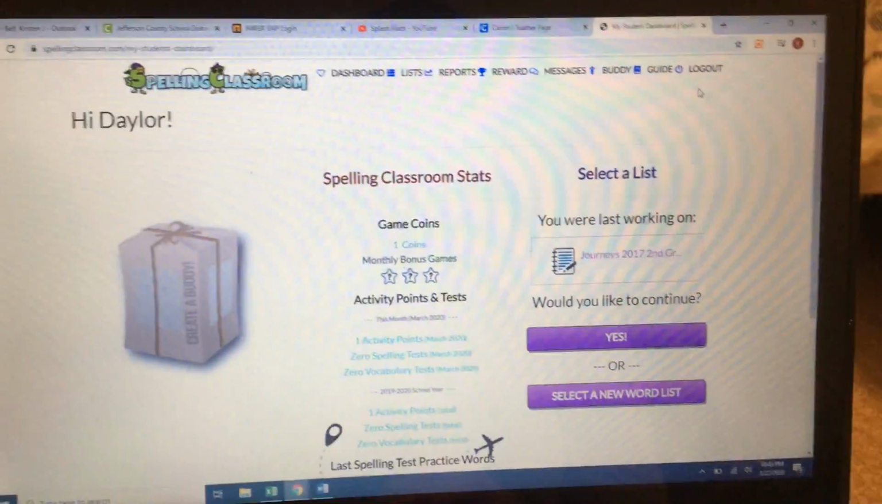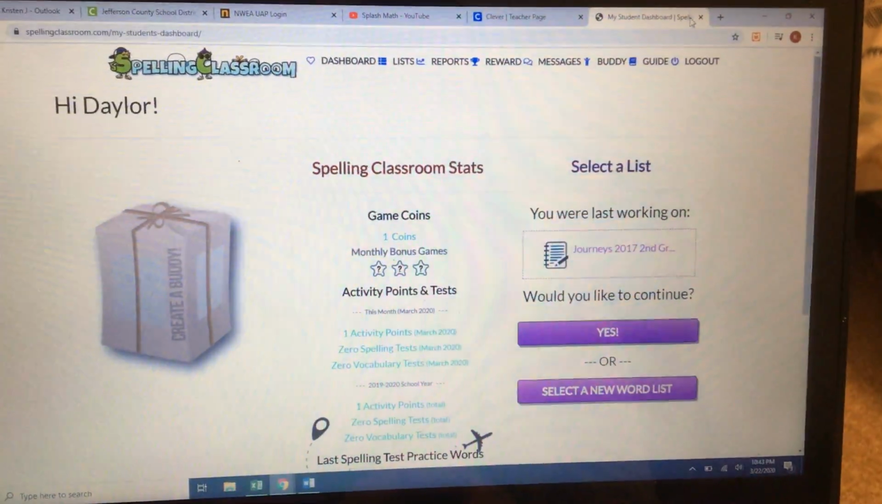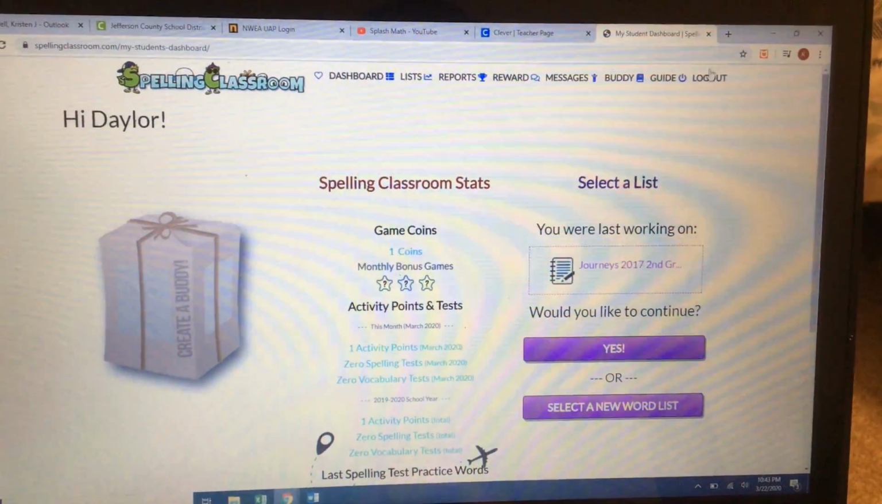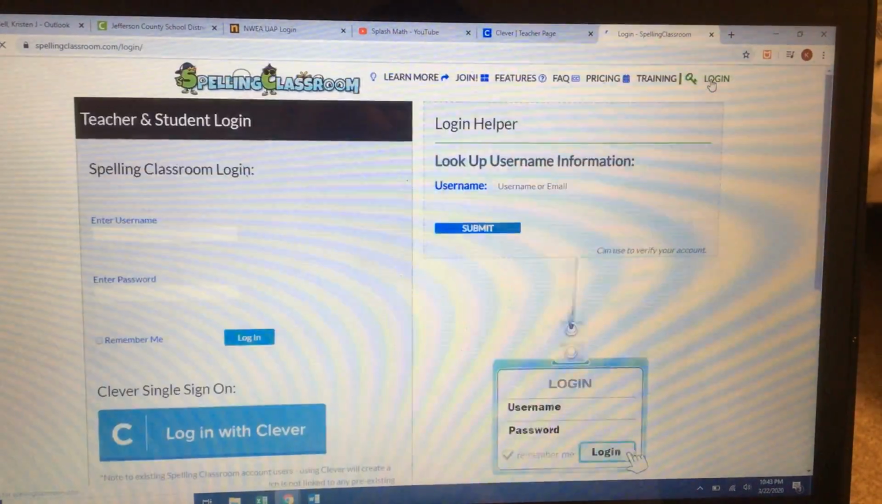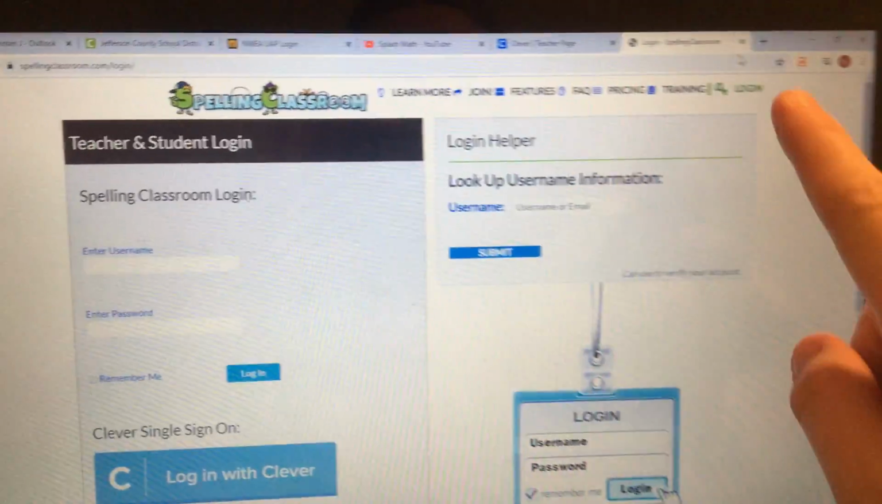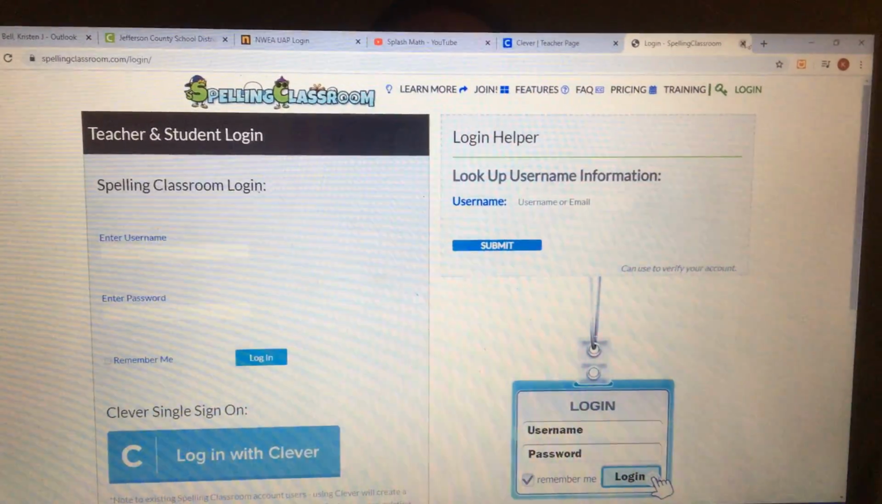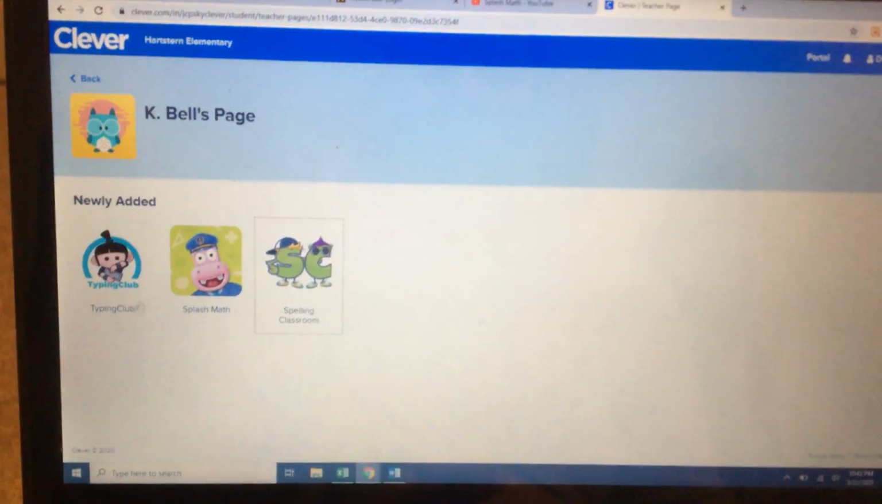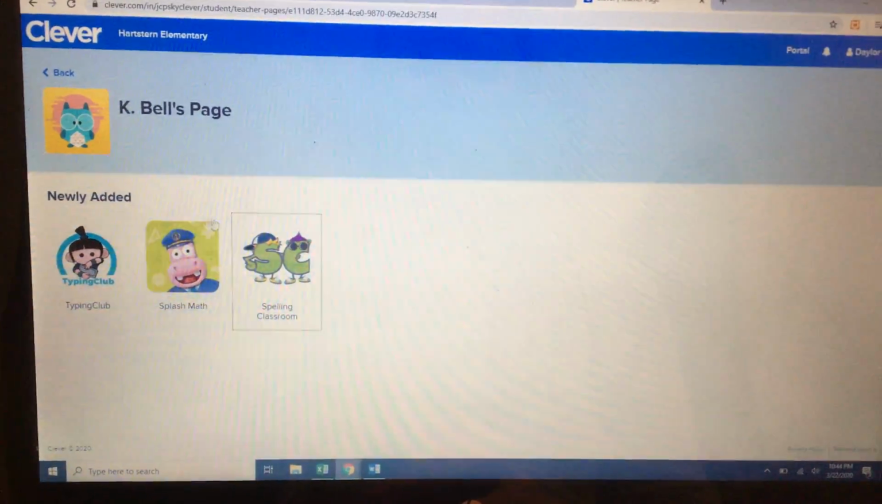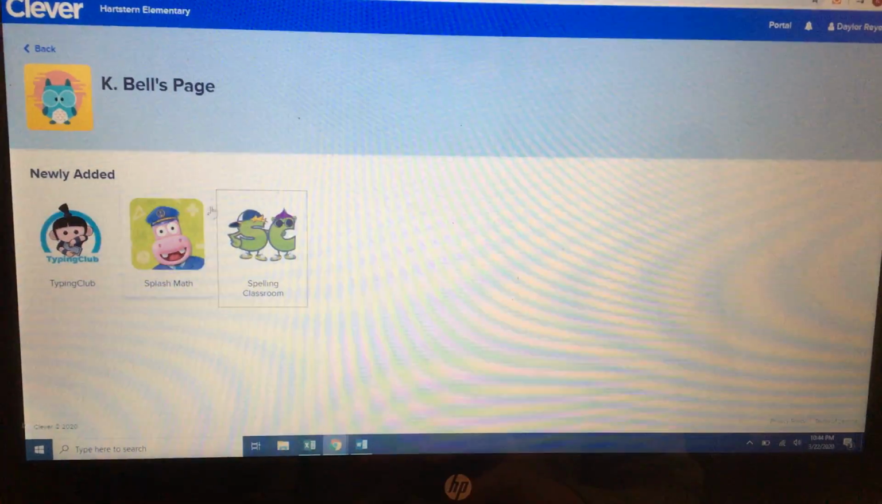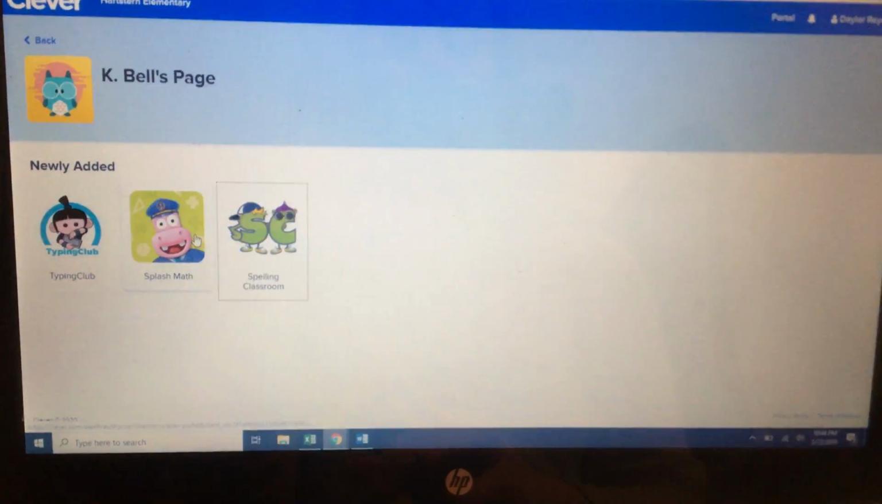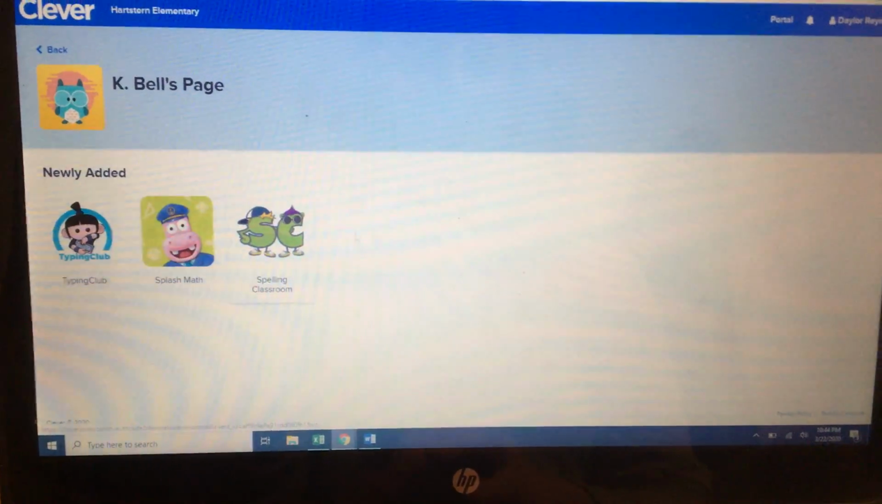If they get done with this, I didn't talk about this last time, but you can just click out of this. Obviously, they can log out. If you have them just click out of the new tab, it will always take them back to my page. And they can pick something else, like if they haven't done math yet, then they can go to Splash Math.